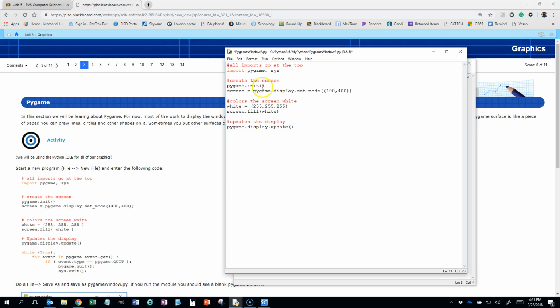Each one of these is a method. Up here I have pygame.display.set_mode, and it has parentheses, and within it I'm passing what I want to set the width and the height to. Here I have screen.fill, and I'm passing it the color that I want it to fill with. And then here I have pygame.display.update, with my parentheses. So I know that each one of those is a method that I am using to create my window.